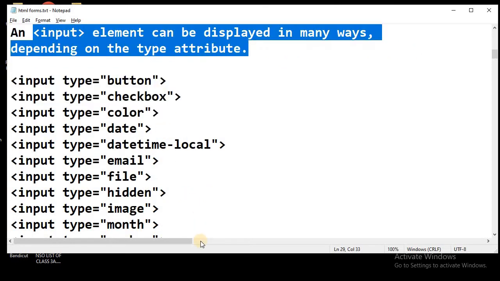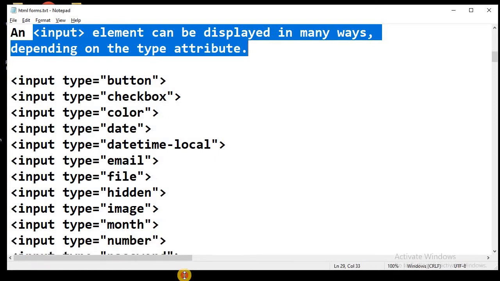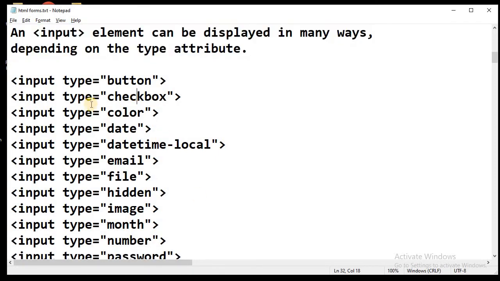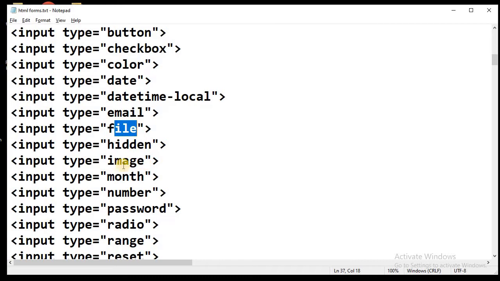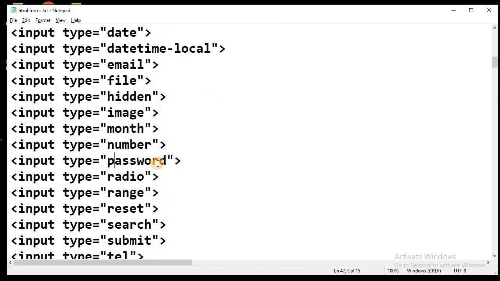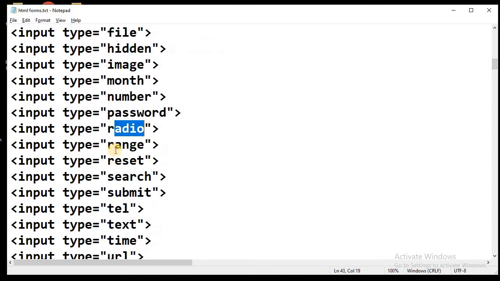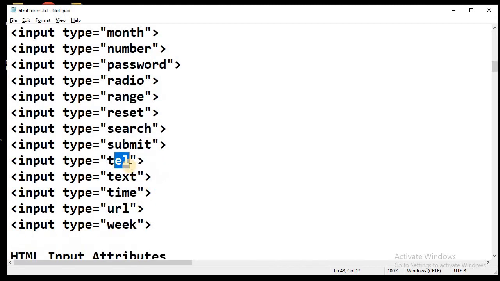So just by using this type attribute, we can create different components in the HTML page. So let's see one by one what these type attributes are. You can see that the type attributes are button, checkbox, color, date, datetime, email, file, hidden, image, month, number, password, radio button, range, reset, search, submit, telephone, text, time, URL and week.